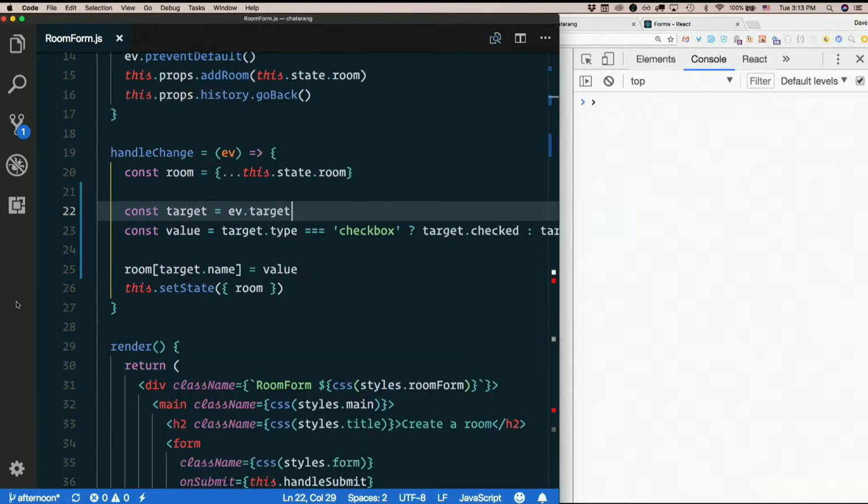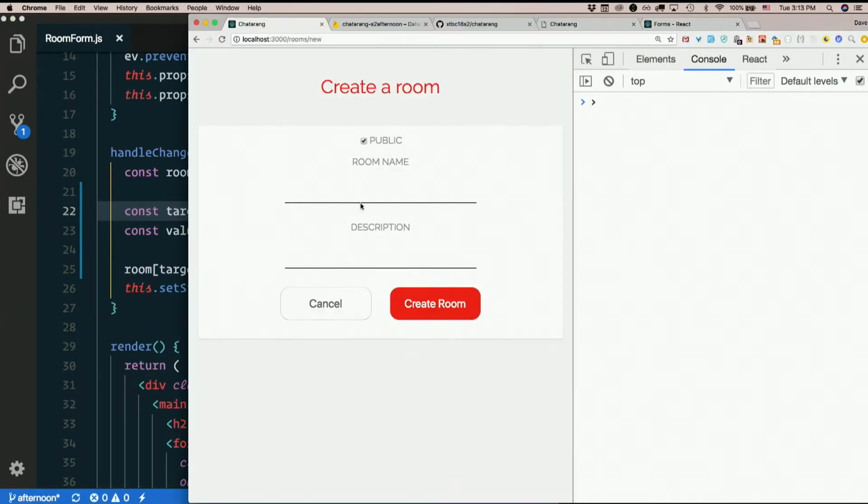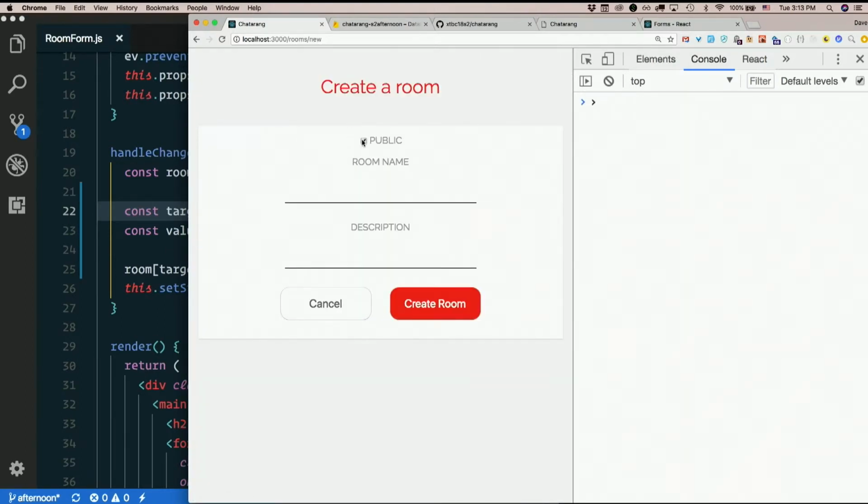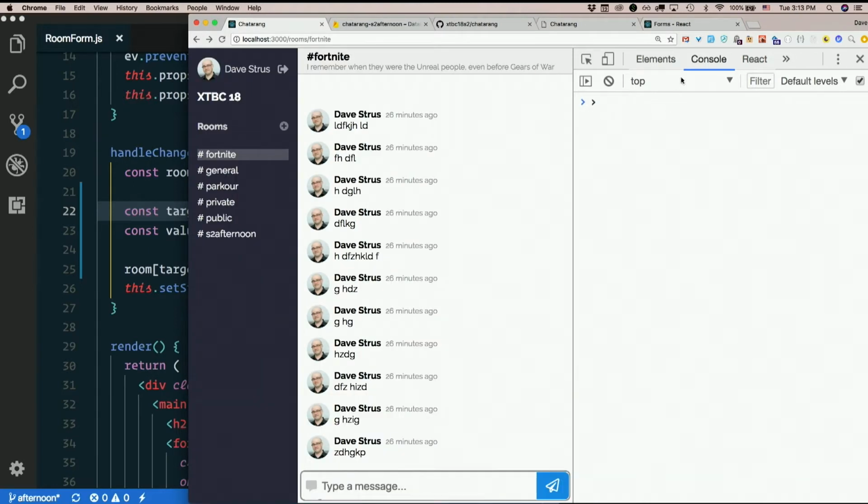Cool. So now we can make things that are public and not. And theoretically it should work. Room name, public. It's public. Well, let's check it out. Let's make another one that's private. So uncheck that. Private. Private. Sneakrits. All right. Let's have a look.